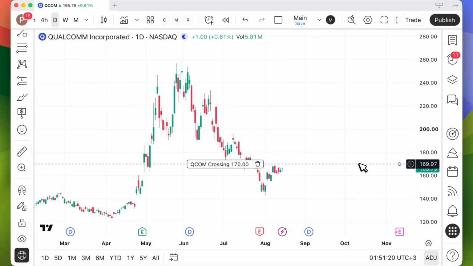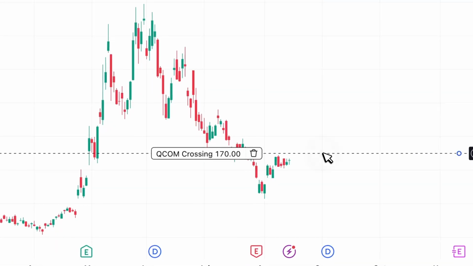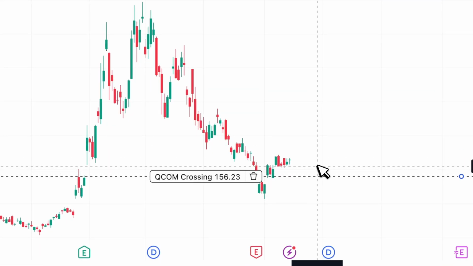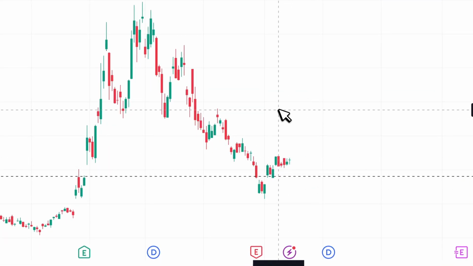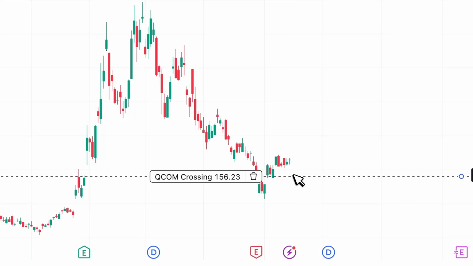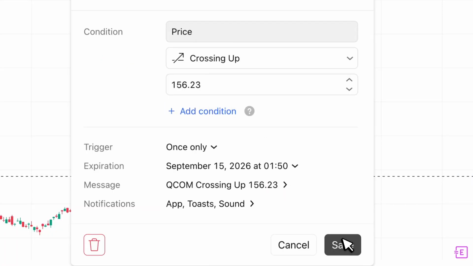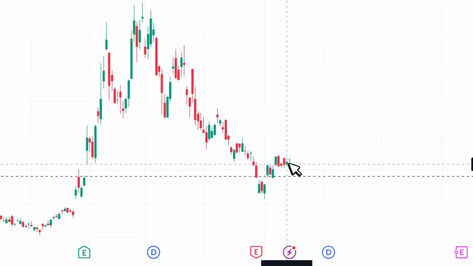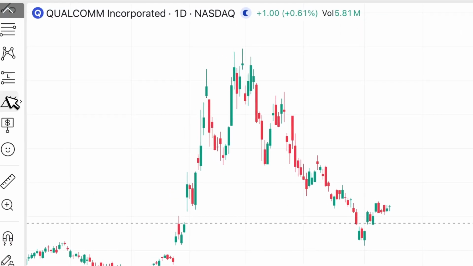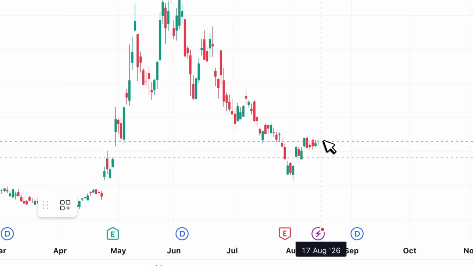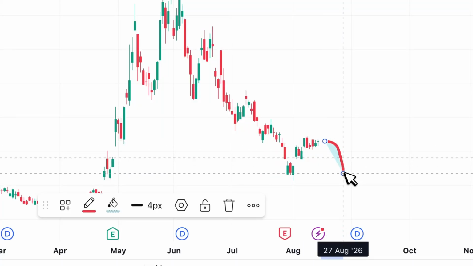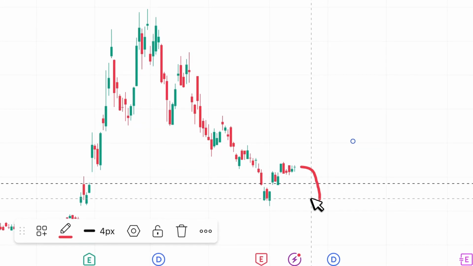You see here the alert is at 170. If price moves up, or I moved it now, if price moves down, that alert will trigger. Now, if I change that to crossing up only, if price here, let me show you with a brush, drops down, then the alert will not be triggered.